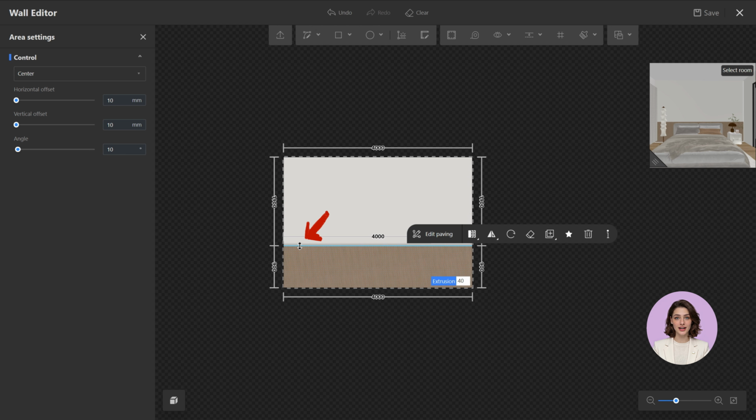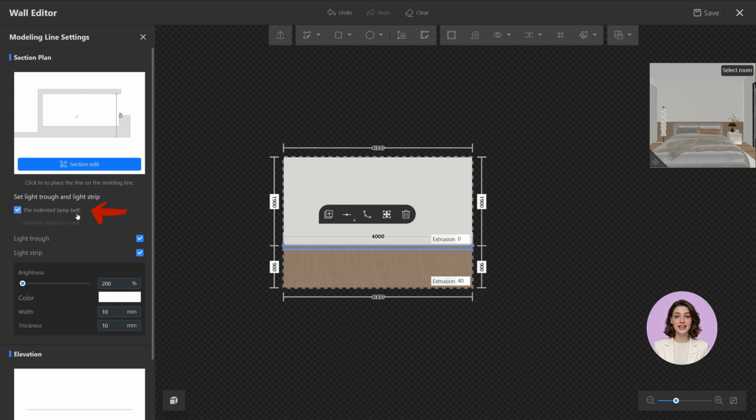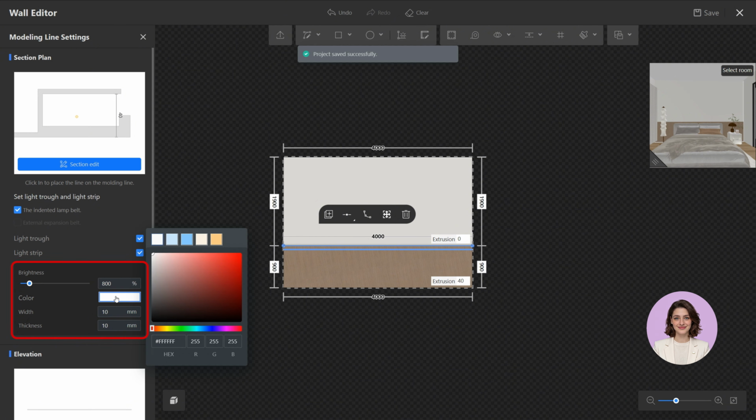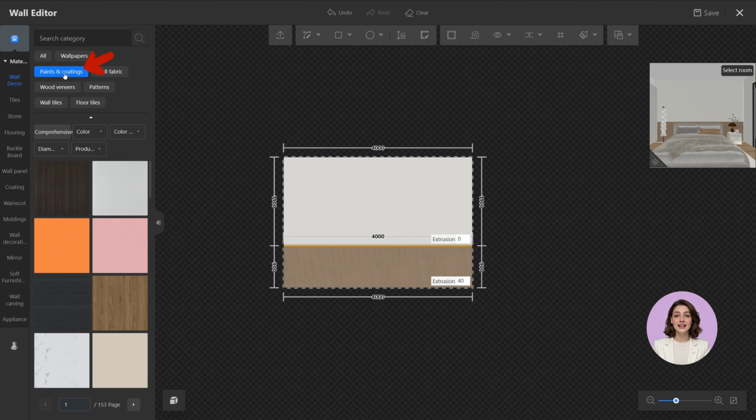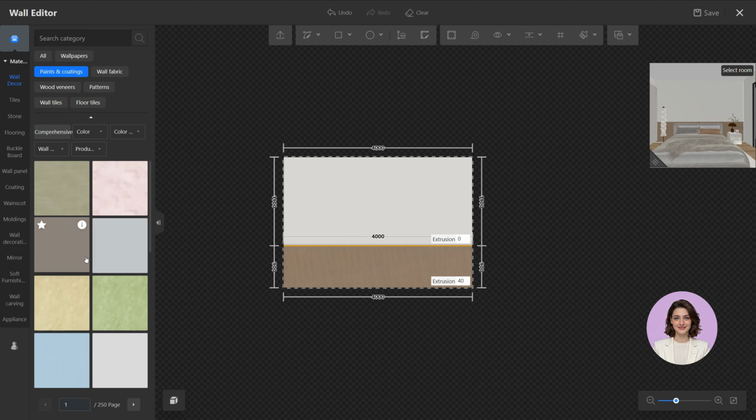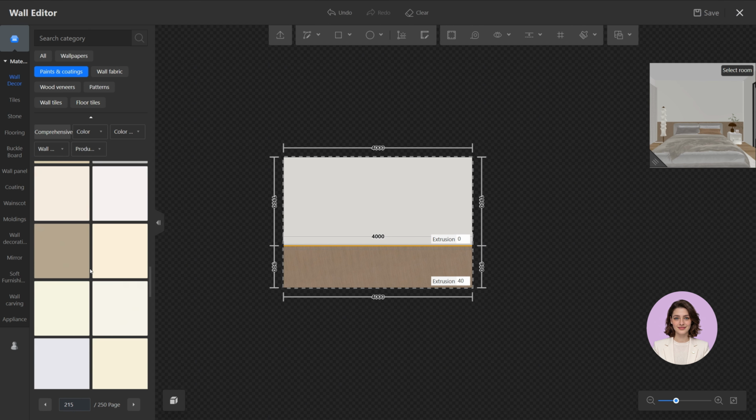Next, select the modeling line. Check the indented lamp belt in the left panel. Then adjust the brightness, color, width, and thickness of the light strip according to your needs. After the setup is complete, click Paints and Coatings at the top. Select the desired material and apply it to the top area. After placing it, click Exit with Save in the upper right corner.